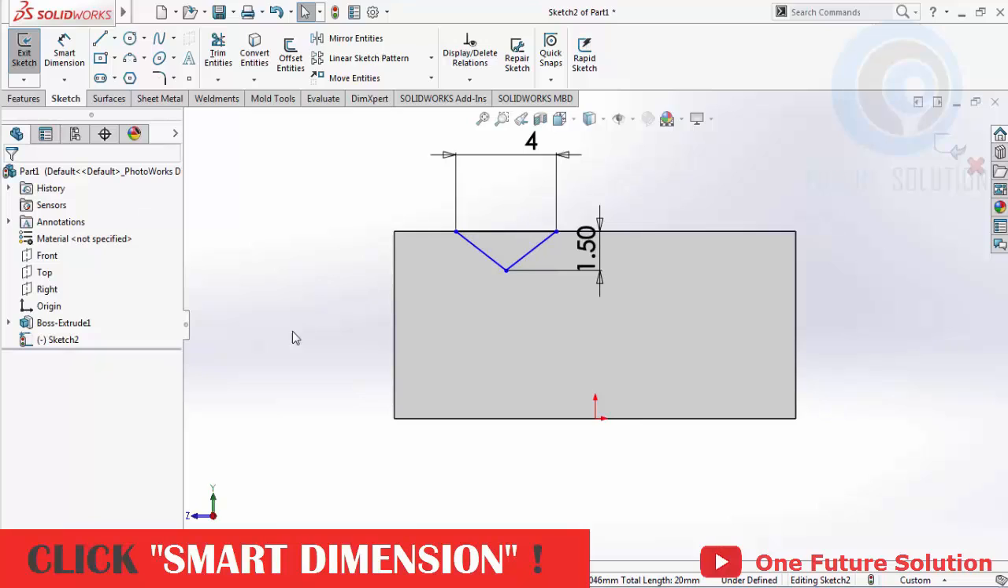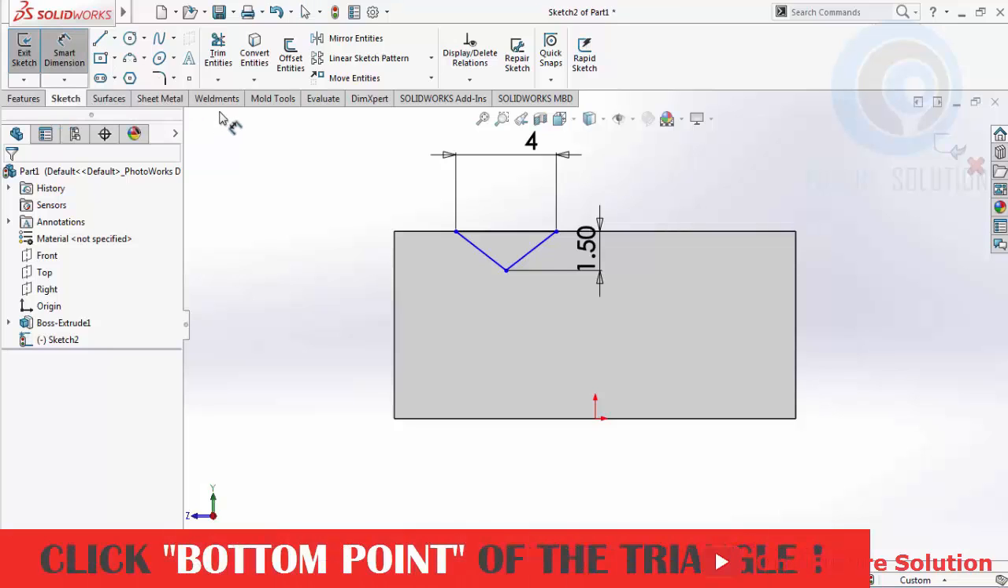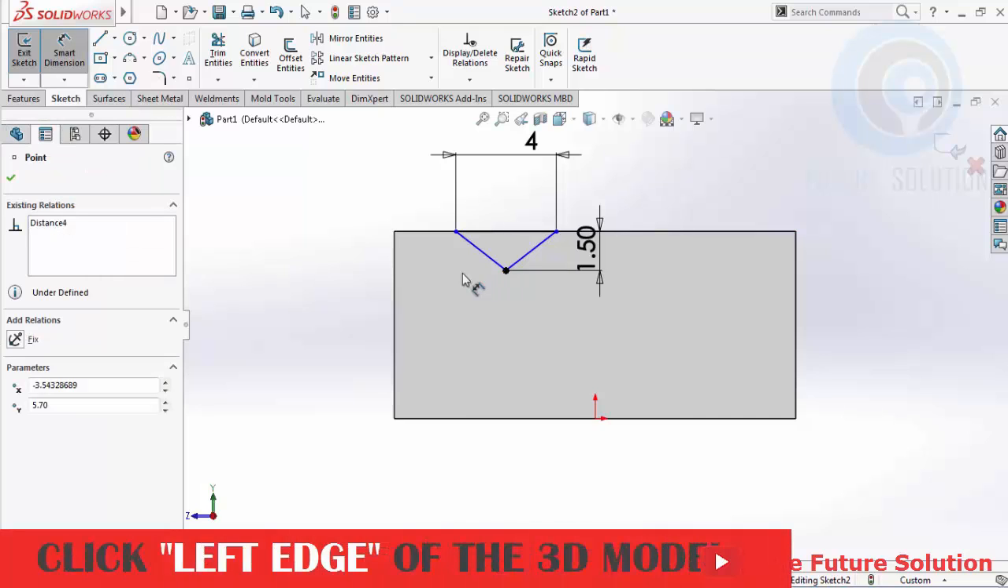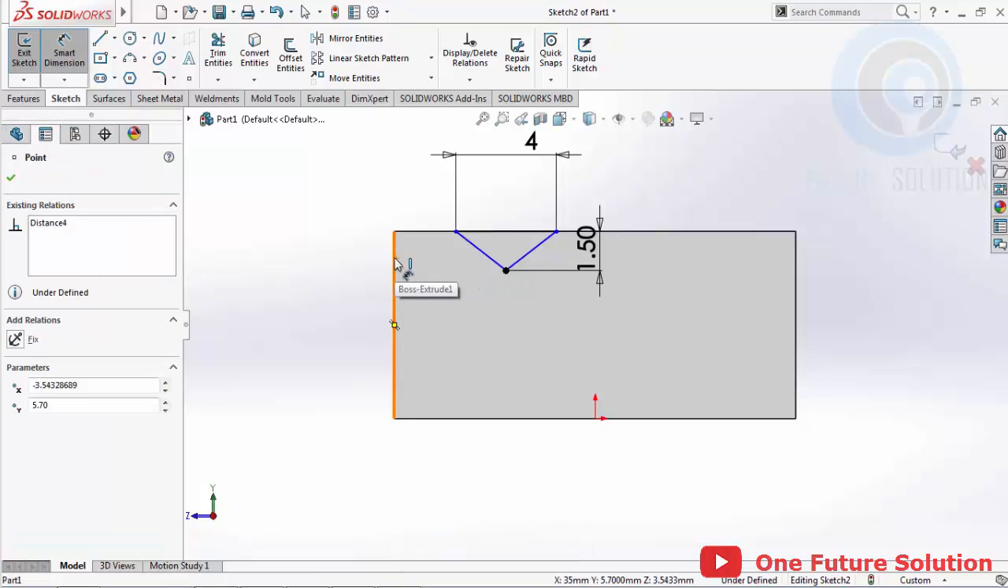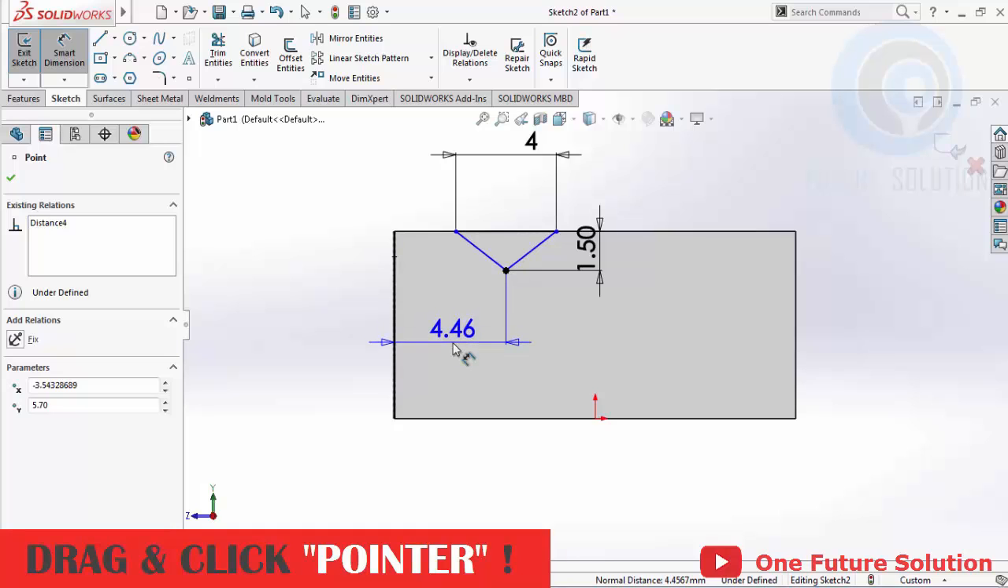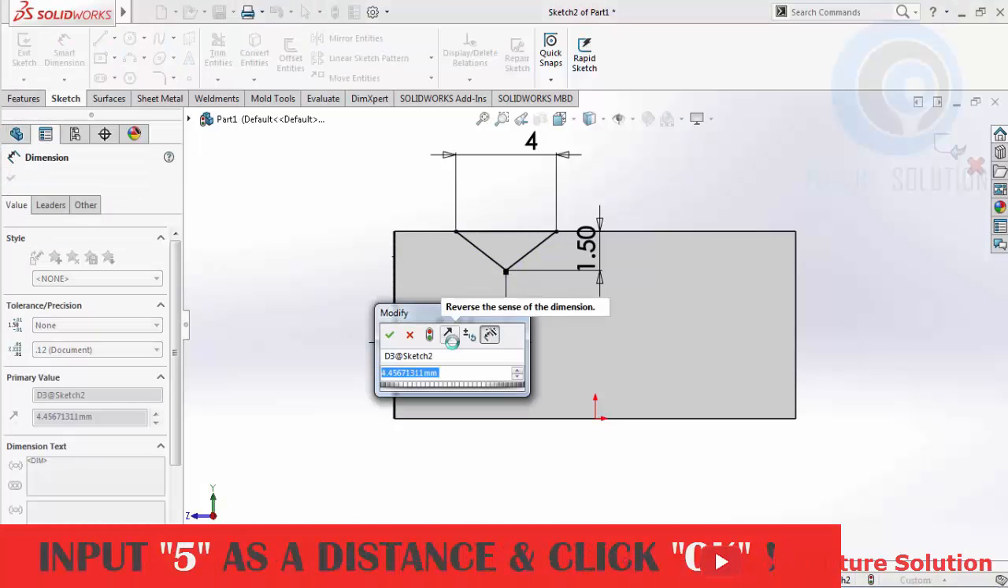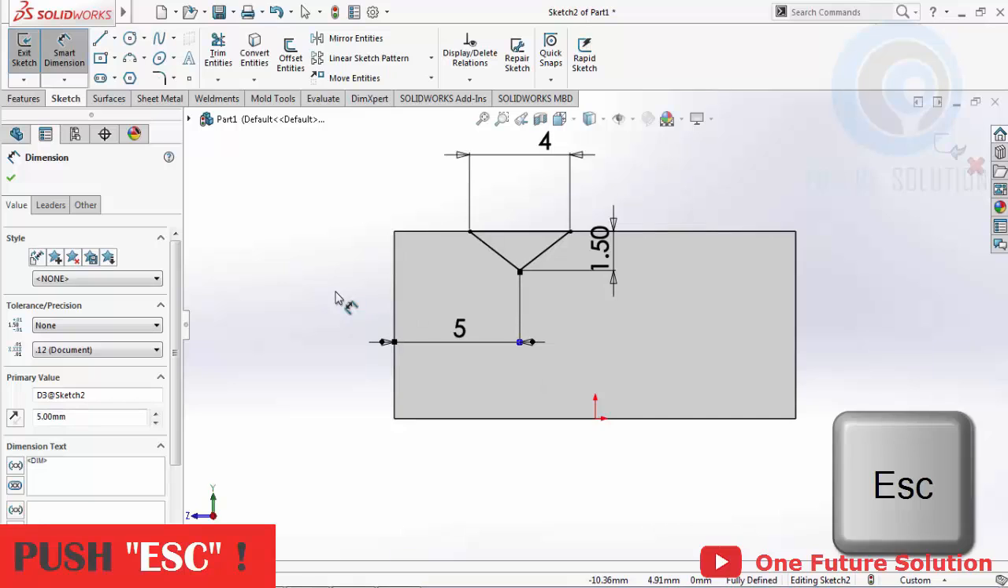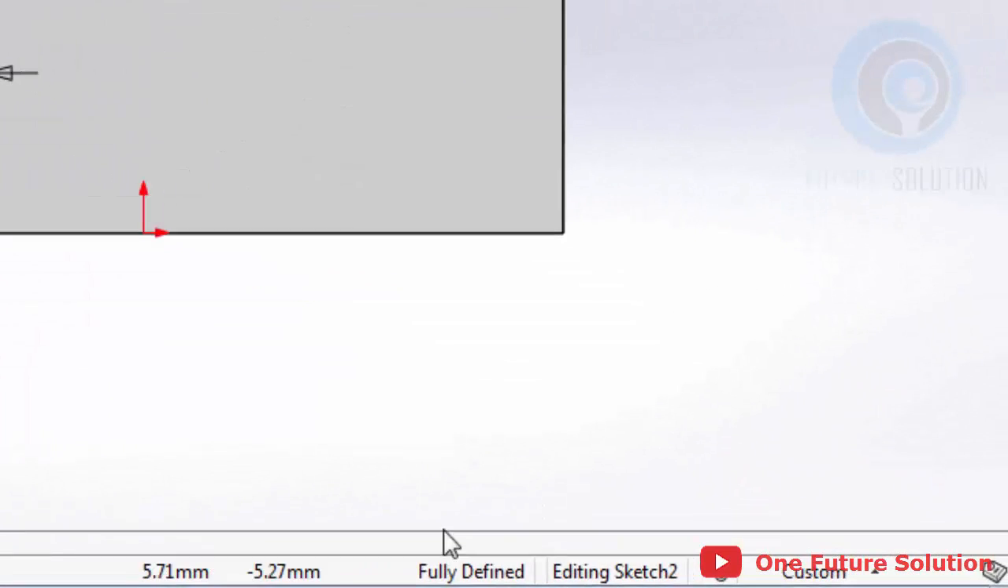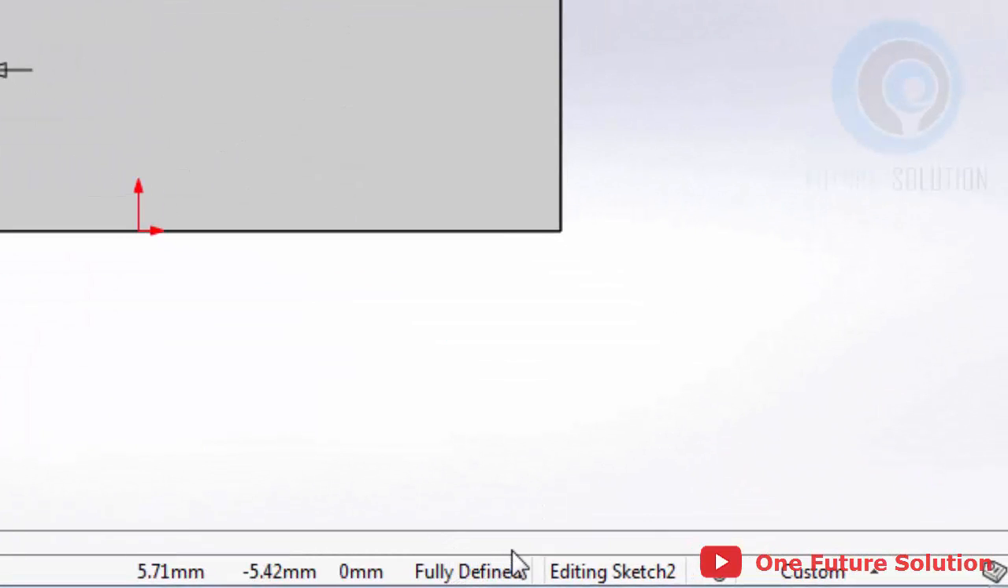Now, click the Smart Dimension to adjust the position of our triangle profile. Click the bottom sketch point, then click the left edge of the 3D model geometry. Drag the pointer and click. Input 5 mm as the distance from the center of the triangle profile to the left edge of the 3D model geometry. Click OK, and push Escape to end the Smart Dimension command. Look, we already have a fully defined sketch of the triangle shape profile.